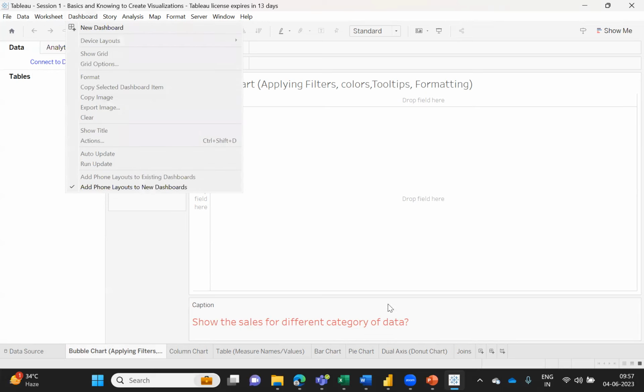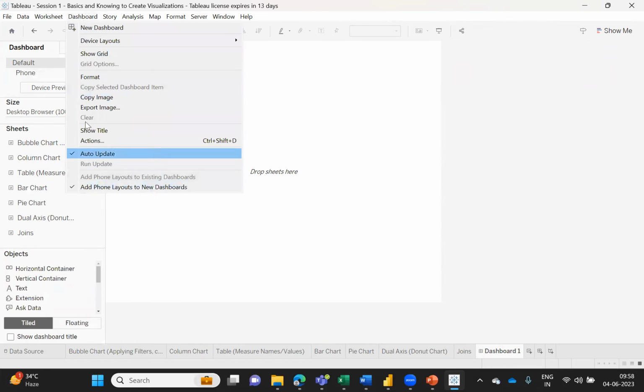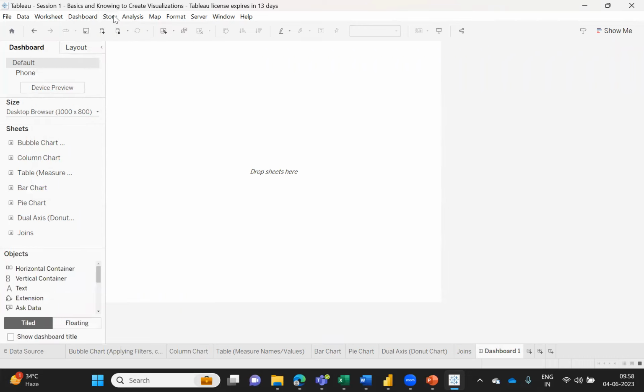Then if you create a dashboard, this is the dashboard here, the one for borders, for sales. You will be able to create and format your dashboard using this. You will be able to do the updates, copy the images and do all of these activities. Device layouts you will perform, desktop or tablet. So these are the options you have.